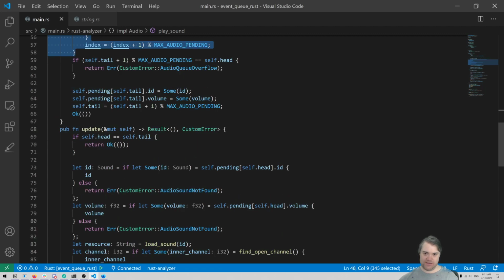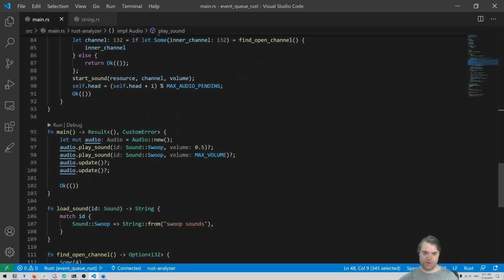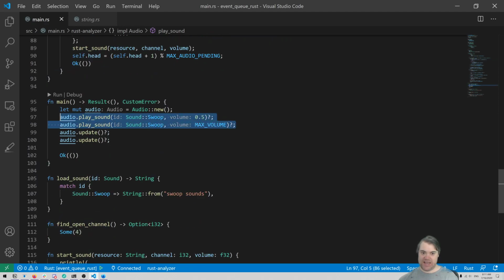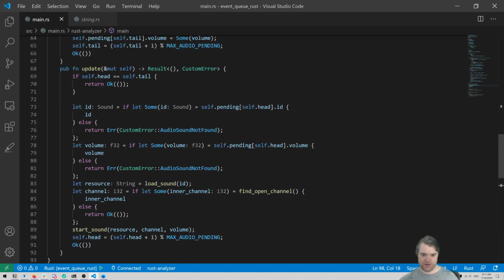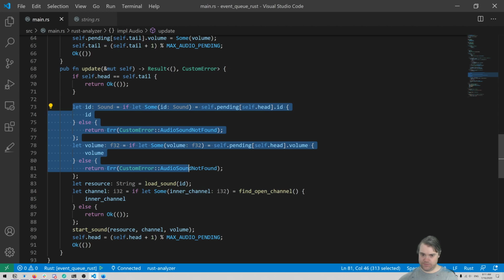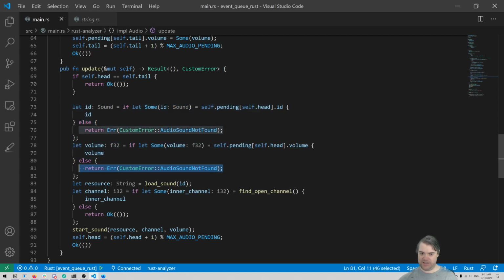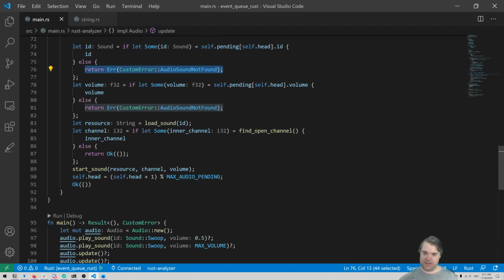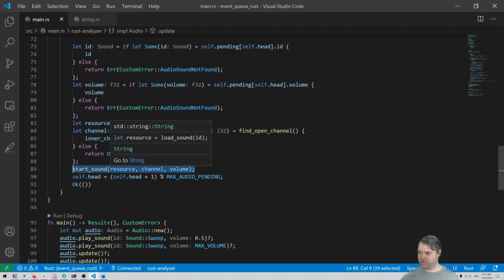And then we play the sound, which adds the sound into our queue, and then update is going to read from the queue here. First of all, it's going to check to say, do we even have any sounds to play? If not, okay, just don't do anything. If we do have a sound, extract the ID, extract the volume. Otherwise, return an error because clearly the sound is not found. And then finally, just go ahead, grab the resource, grab the channel information, and then call our start sound, which theoretically would do stuff. Right now, it's just printing a line out.